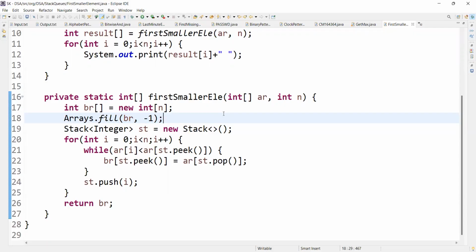Hello. Yes, who's there? Yes, ma'am. Ma'am, in line number 21, while array of I is less than array of st.peek, but at the first iteration, st is empty. Then st is empty? A stack is empty. Yeah, right. Yes, ma'am. So it will give the error, right? Because the stack is empty, so it should give the error.